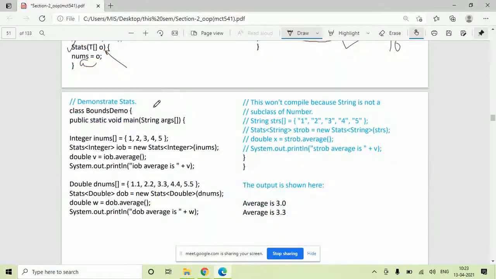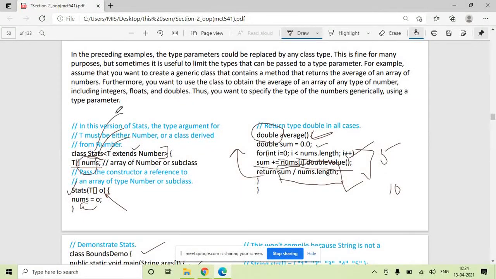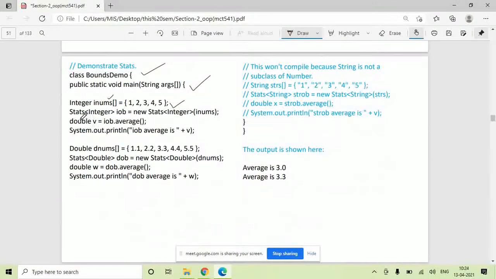So here we have written a class, a main function. Here you have created an integer array and initialized it with 5 elements. inums is an array name with 5 elements. Now you want to create an object of this Stats. Stats is a generic class, and you want that type parameter to behave like an Integer. iob is the object name, new Stats<Integer>, and inums. So you have passed this complete array as an argument, inums.